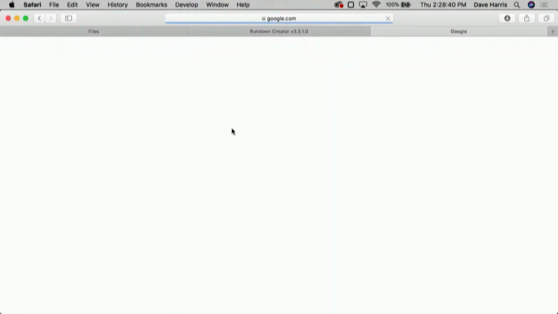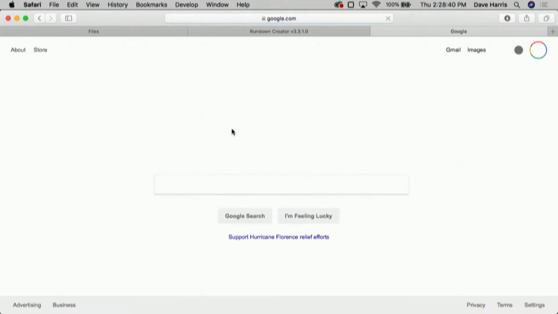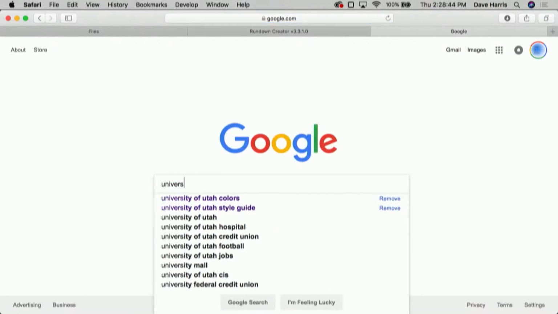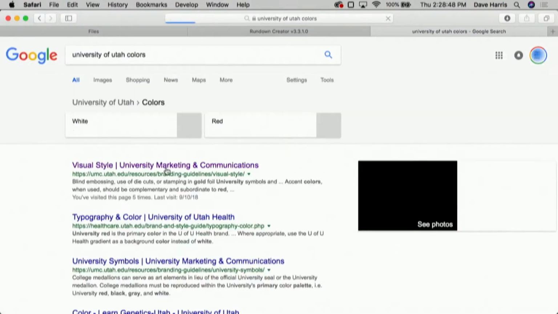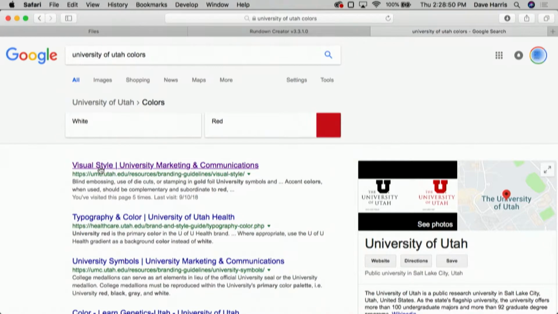I'll do that by just going to Safari and typing in University of Utah colors. You can see it looks like I've searched that before. I'm going to look for keywords like visual style, style guide, or branding, something like that. That's going to be the information that provides the official colors for the schools that we're going to be using.